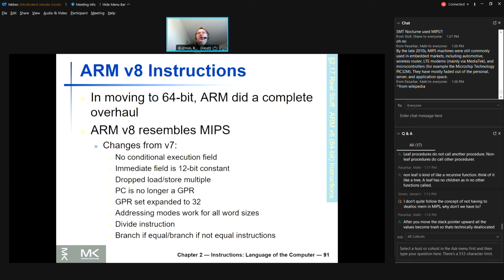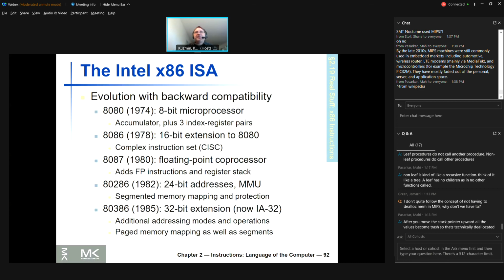All right, so ARM was originally a 32-bit architecture. Then they did a major overhaul when they switched to 64 bits, and so the 64-bit ARM is actually a lot closer to MIPS than their original version 7 of ARM. Here's just a brief list of changes. So let's move on to a brief discussion about Intel x86.